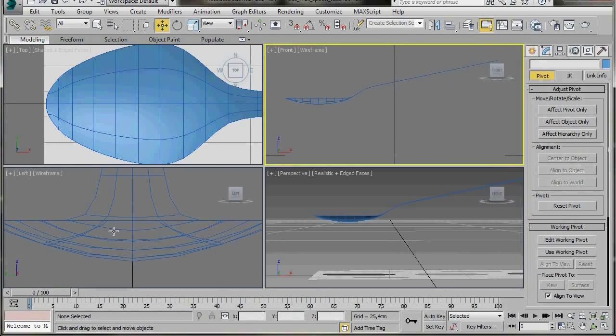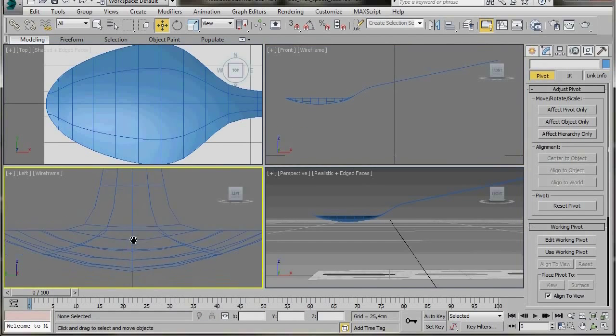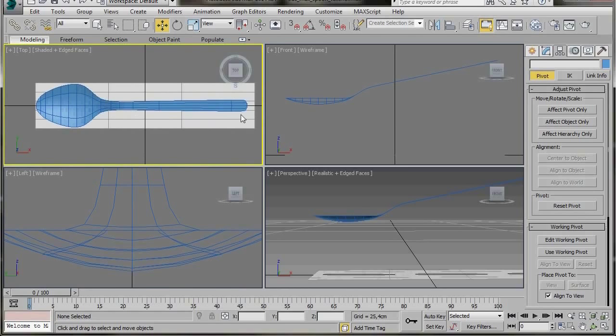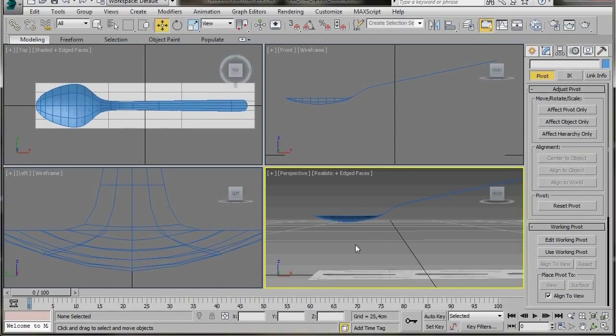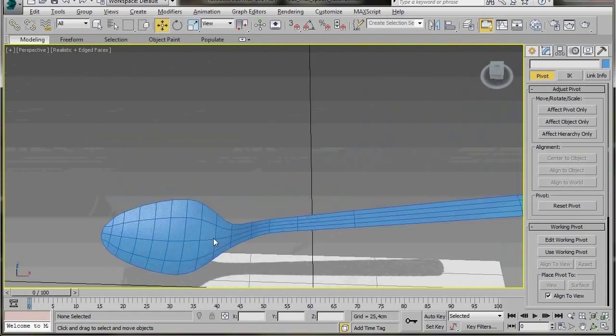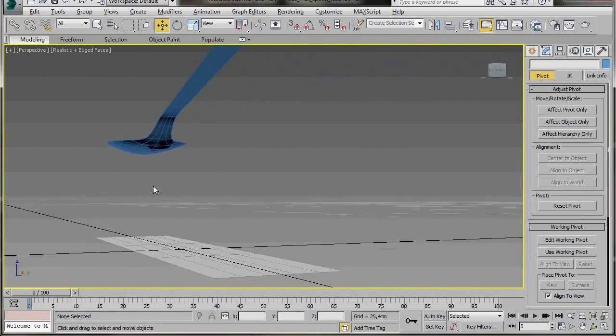I'll come back to all 4 viewports. The neck part is looking good. I like the angle down here. Okay, I'm happy with it, so I think we can move on. Let's maximize our perspective viewport. Here I can have a better view of the angle.